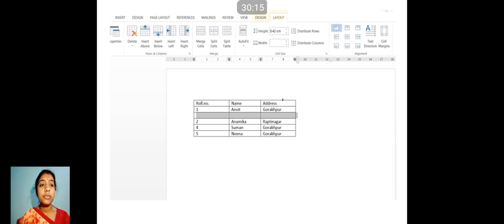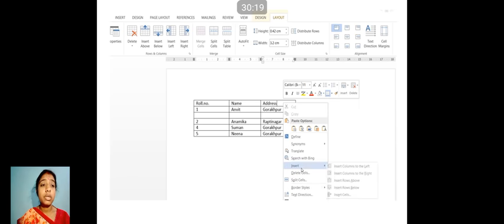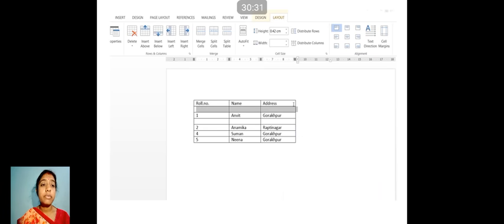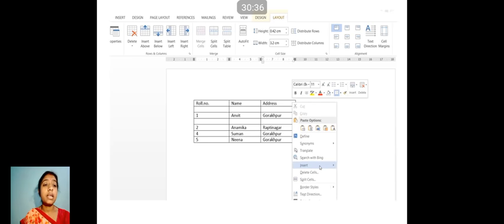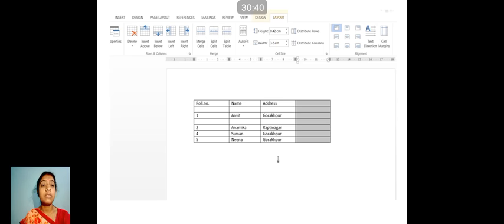Or you can do it for a column. For column, what we have to do? Insert column, left, right, all the options are available here. According to your requirement, you can do it. I have selected a row, so it has been inserted above that. If you select a column, then a column will be inserted. Yes, you can see.